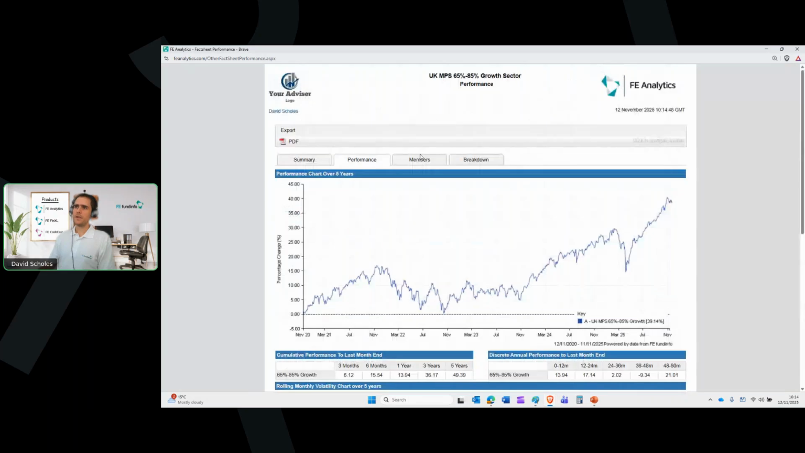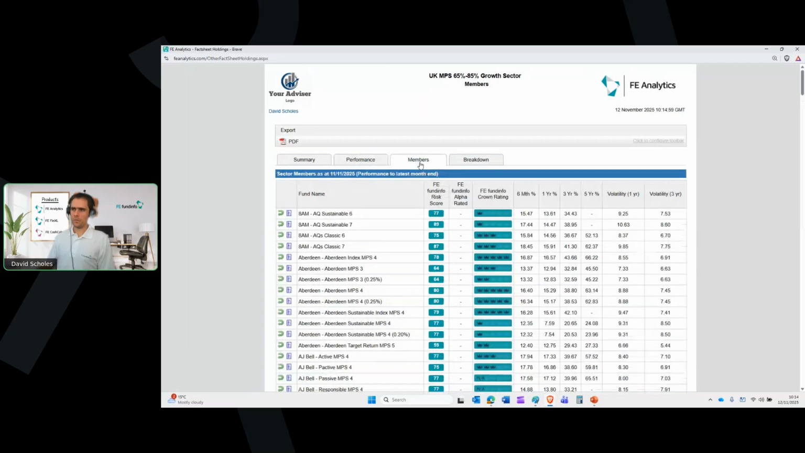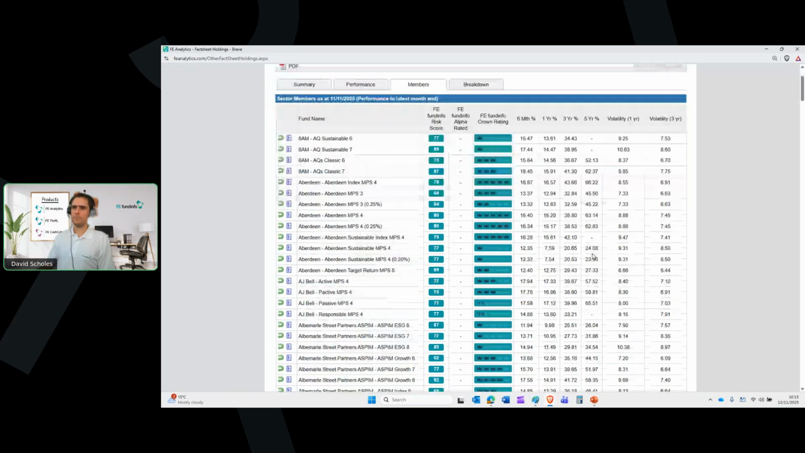So a load of information, and probably the most important one is members. What are the members of that particular sector? I'll give that a second to load up. You've got all of the MPS providers, the risk of each one, the crown rating of each one, the 6-month, 1-year, 3-year, 5-year performance figures, the volatility, and the 3-year volatility of every single one of them.